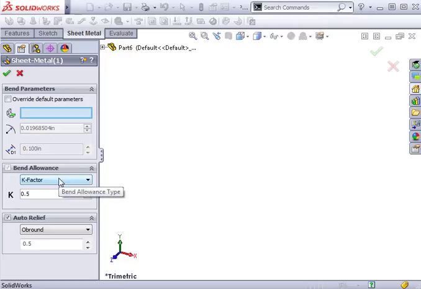The next two sections of the sheet metal feature properties are the default bend allowance and auto relief for this part. At this point, it's only important to note that this is where you would change these defaults. We'll look at the various options for each of these parameters later.